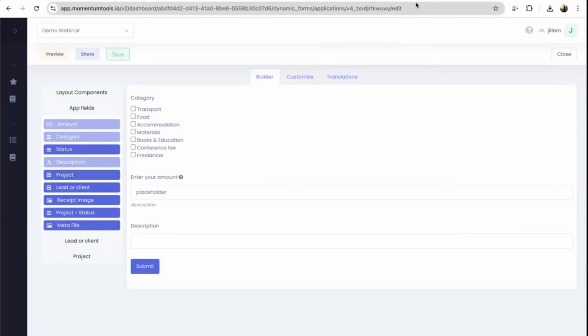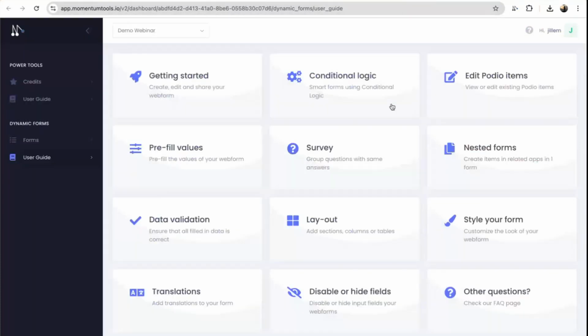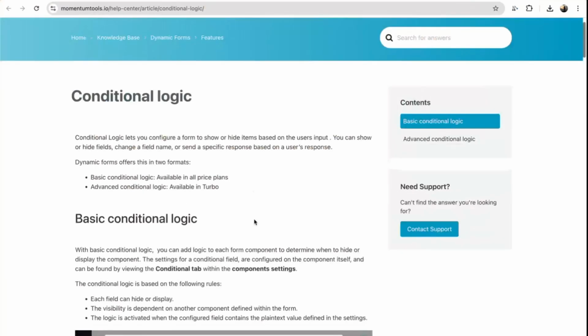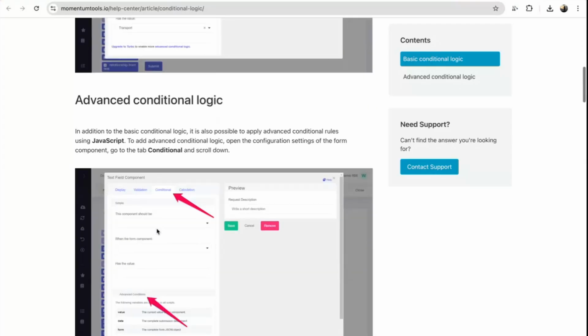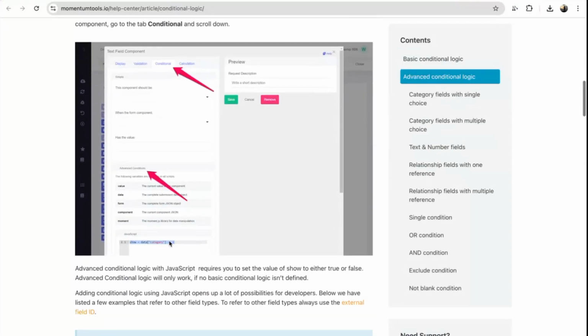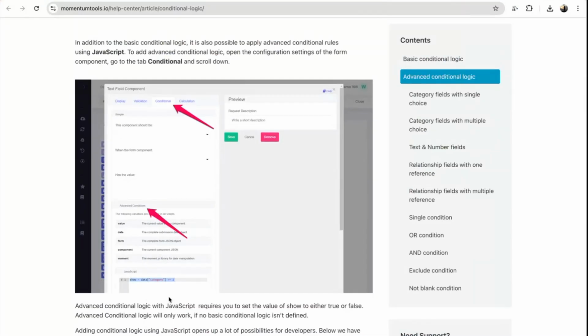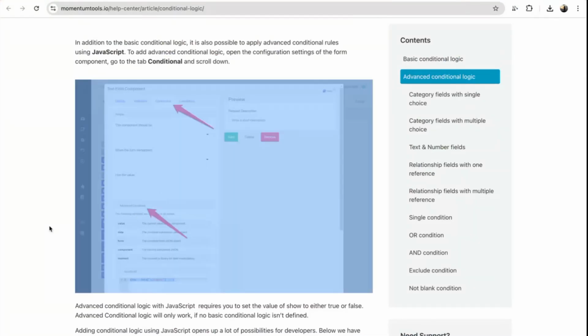That's only included in our turbo plan. But let me briefly explain what you can do. So basic conditional logic is what I've just shown. You can hide or show an item based on the value of one other field. Conditional logic, as you can see on the screenshots, allows you to add JavaScript directly here. So maybe it's a bit too small here. Let me zoom in.